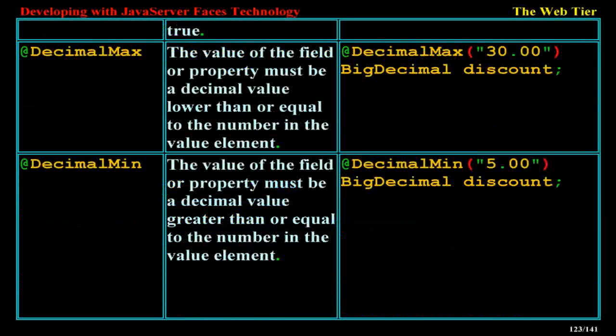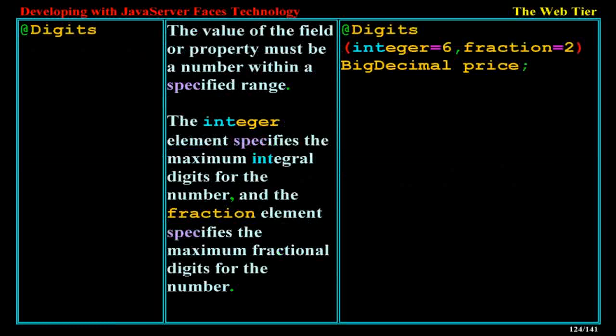@DecimalMax: the value of the field or property must be a decimal value lower than or equal to the number in the value element. @DecimalMax("30.00") BigDecimal discount. @DecimalMin: the value of the field or property must be a decimal value greater than or equal to the number in the value element. @DecimalMin("5.00") BigDecimal discount. @Digits: the value of the field or property must be a number within a specified range.